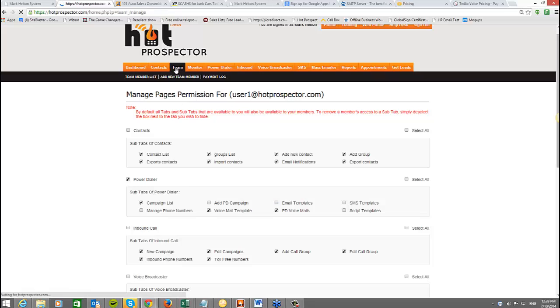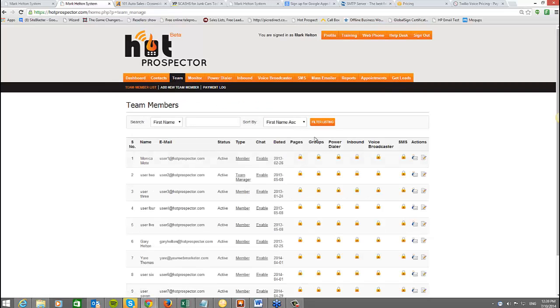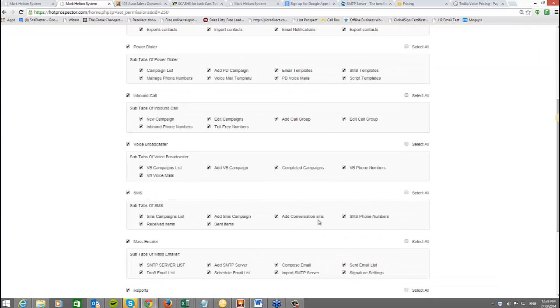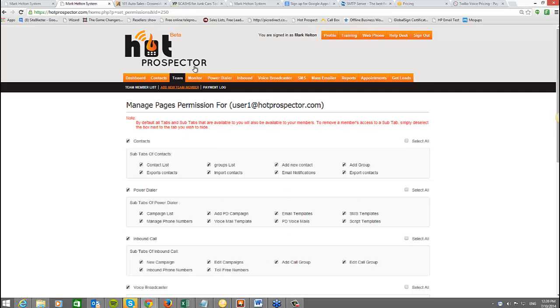Now, for those of you that are selling Hot Prospector, this is really powerful because you can use that to build what you're charging your customer for too. So you could say, look, I'm going to give you SMS. Right, so let's click on Pages again here. So I'm going to give her SMS, but I'm not going to give you conversation. And I'm charging you $99 a month, but if you want conversation, then it's $149 a month. And then you check that box, and now they have access to it. So you can charge them that way. Okay, so that makes it really cool.